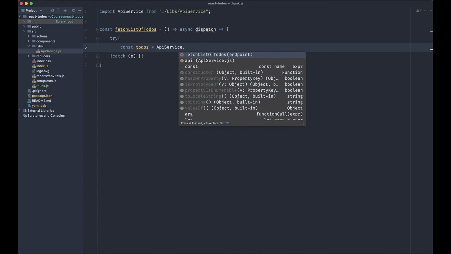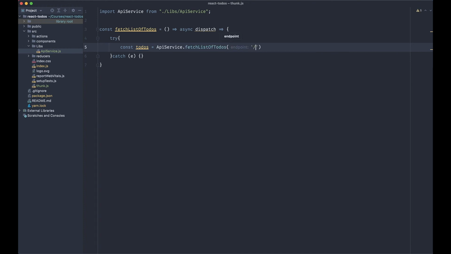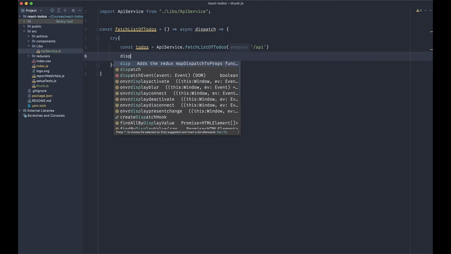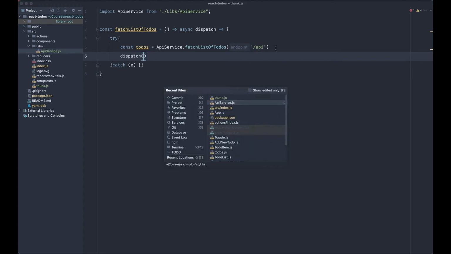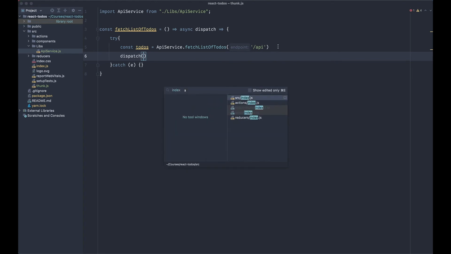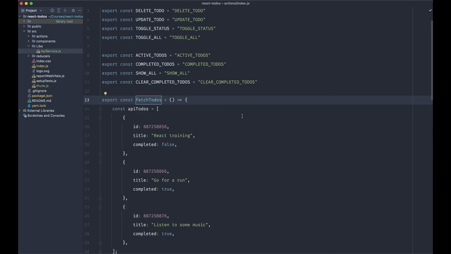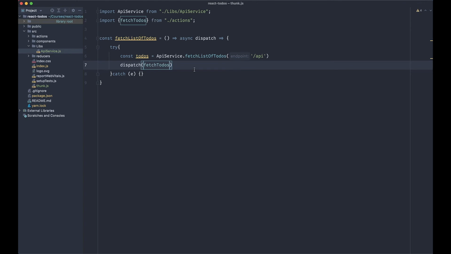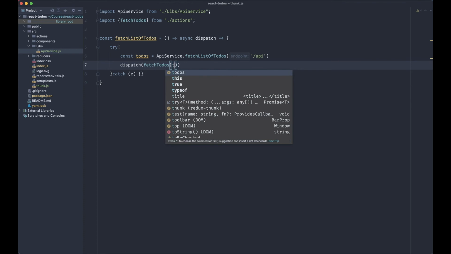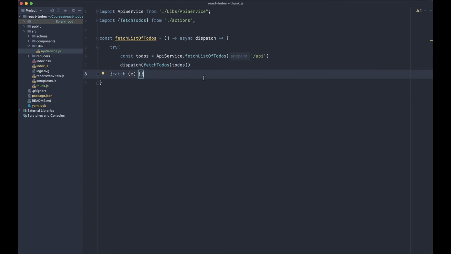And we will say fetch list of to-dos. Endpoint is going to be API. So that will give us to-dos. Once we have our to-dos, what do? Well, we just basically dispatch from here directly. And let's have a look. So if we look at our actions, this is the one that we need. So we will say fetch to-dos, and we will pass this to-dos. Okay, it will start making sense as we implement more and more thunks.